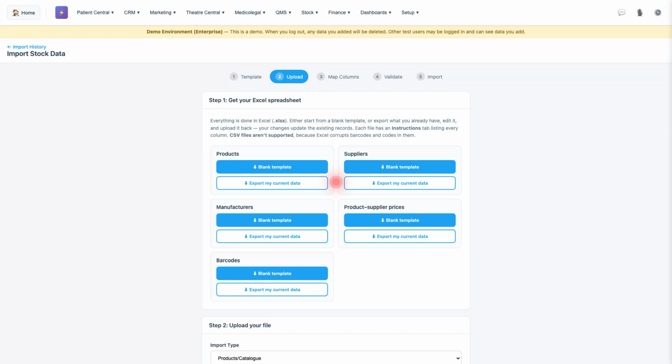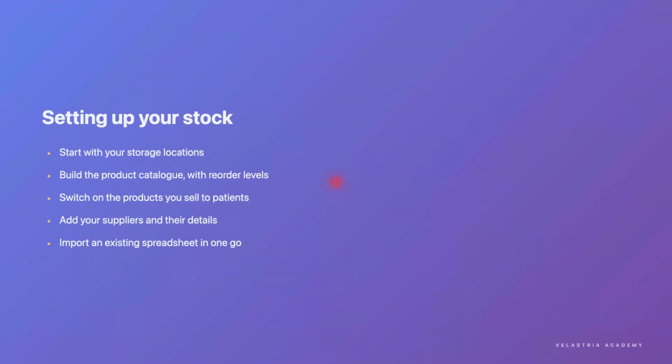And if you already keep your stock in a spreadsheet, you do not have to type it all in again. The import wizard takes your file, helps you line up the columns, checks it over, and loads the whole lot in one go. And that is your stock setup.